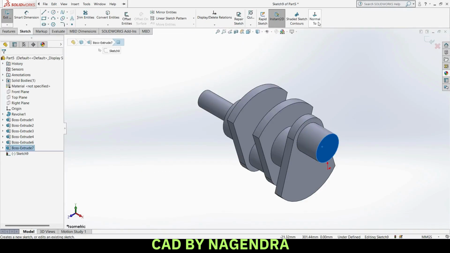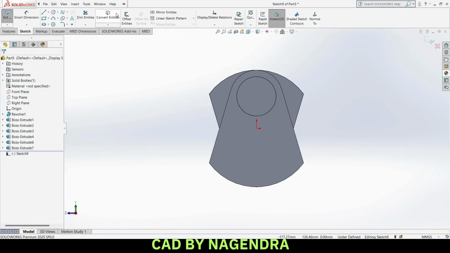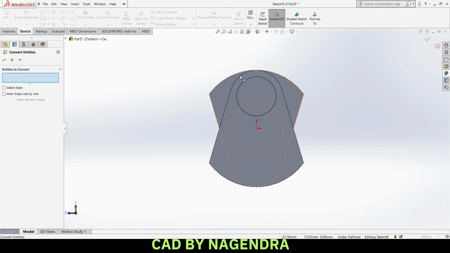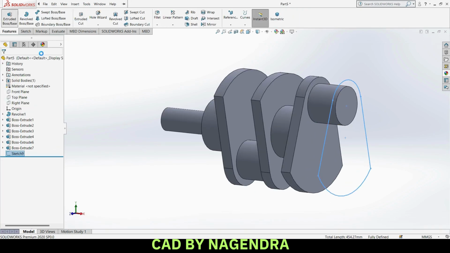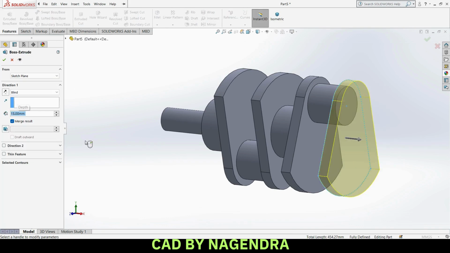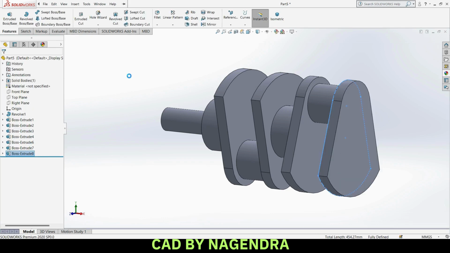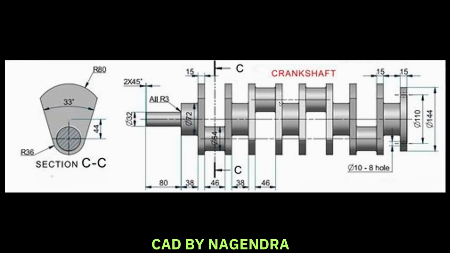Again here we will go for sketch. Then we will go for convert entities. We need to convert this one, orientation will be reverse. Just we'll convert that. Then OK. Again we'll make this extrude boss of 15. Let's say OK. So up to here done.